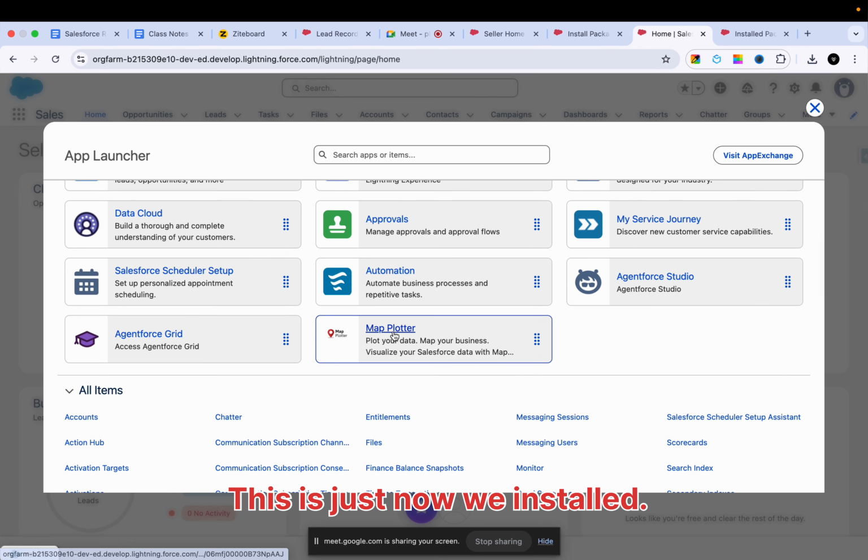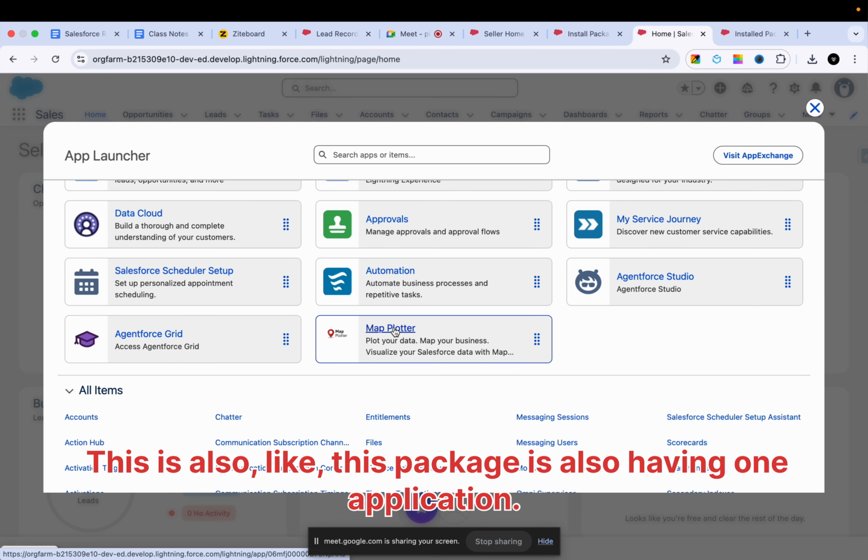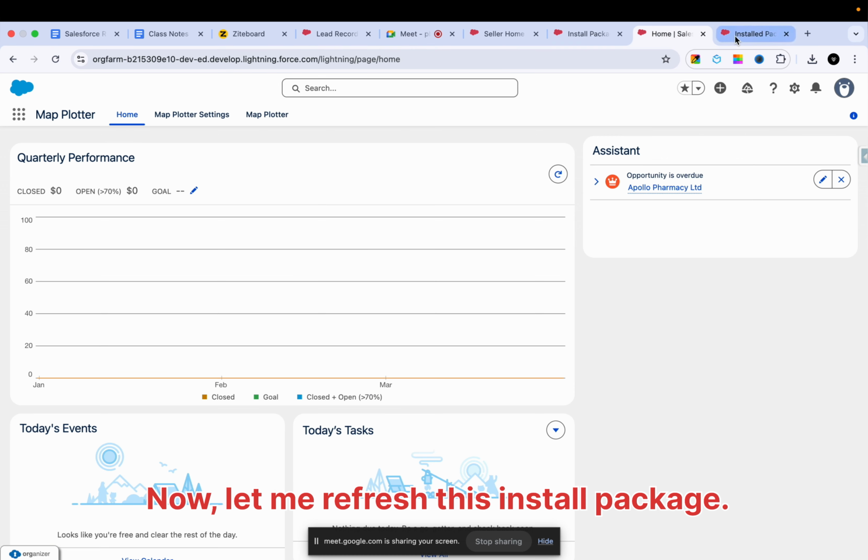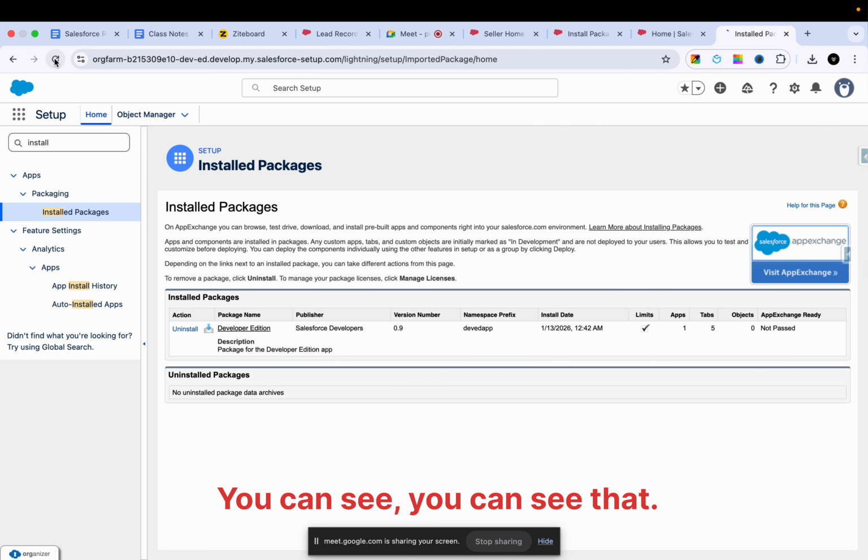You see this, we just installed. This package also has one application. Now let me refresh this installed package. You can see that.